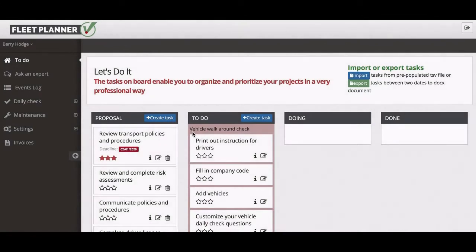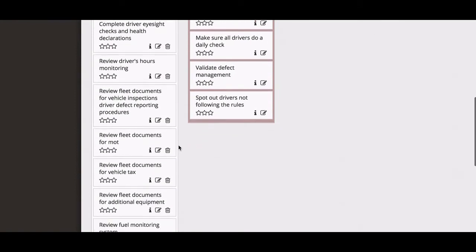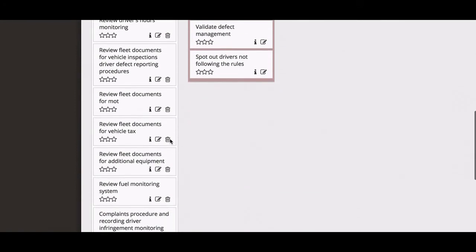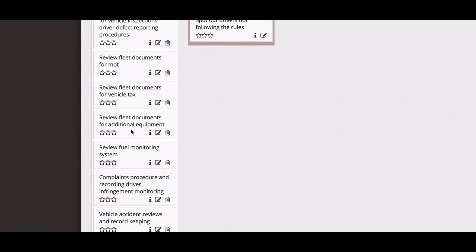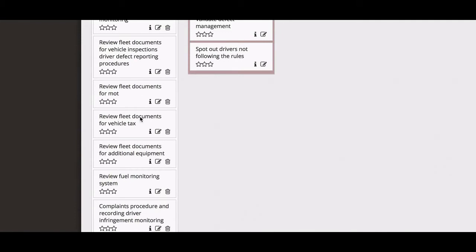One of the elements that we covered earlier in the video was about breaking tasks down into their smallest parts. If a task was more than 3 days, typically we want to try and break that down into smaller tasks. What we can see here is how we can then group the tasks, and I want to show you that. If we scroll down, we see lots of the tasks that I've created earlier, and there's lots of these review fleet documents tasks. You can see one here, another one for MOT, vehicle tax, additional equipment, and all of these are fleet document tasks.